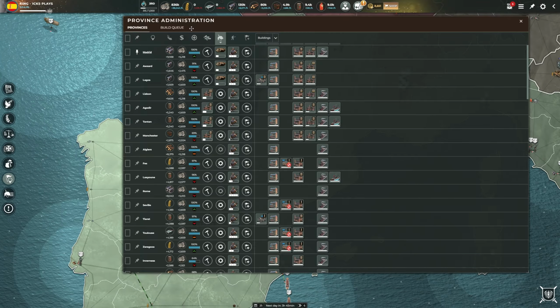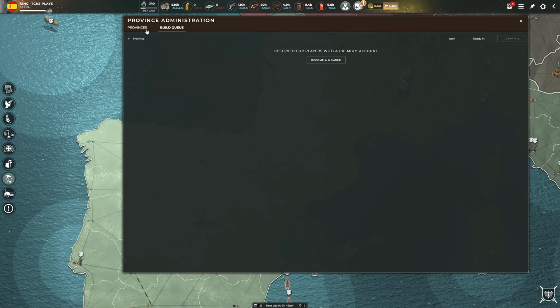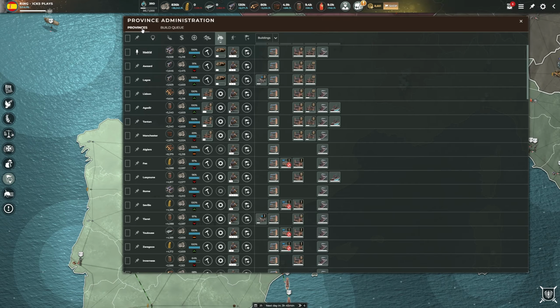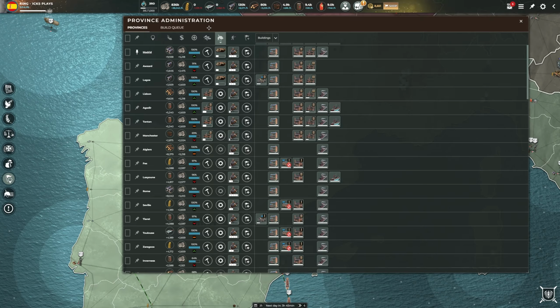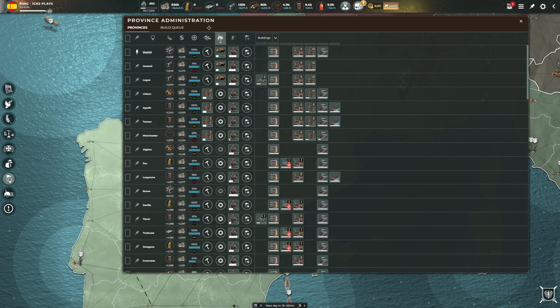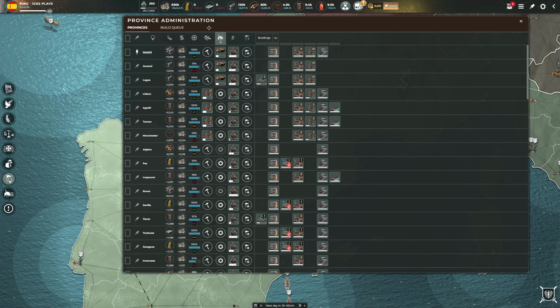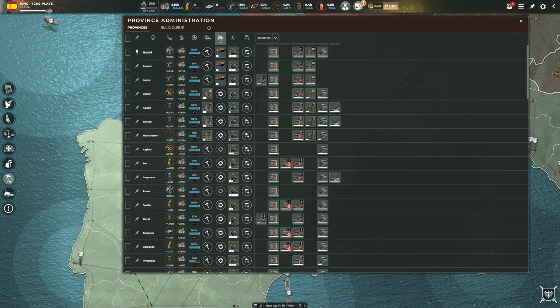If you do want to spend a bit of money on this game, you've also got a build queue, which means you can start building additional buildings or troops immediately after they get constructed. However, that obviously costs money, that requires a subscription. And to be honest with you, I can play this game pure vanilla and succeed and win very successfully a lot of the time without having to pay for anything in this game.